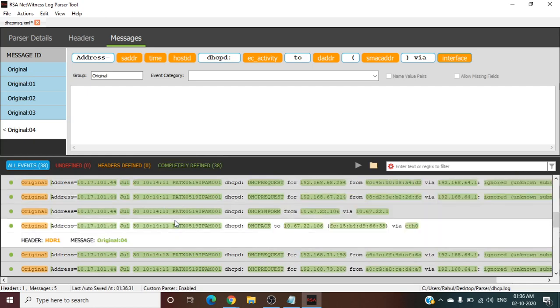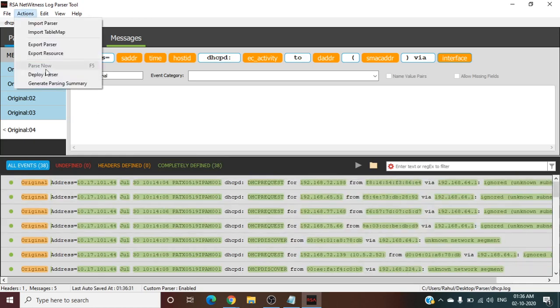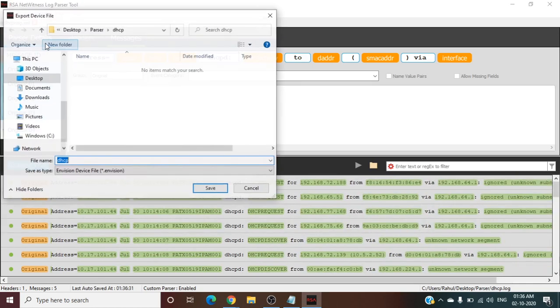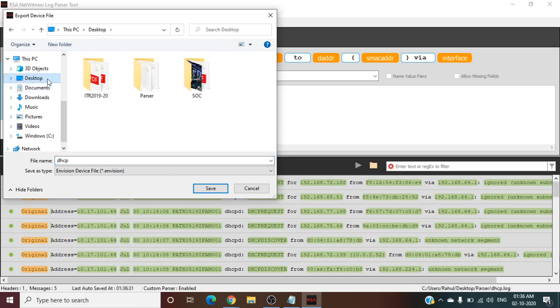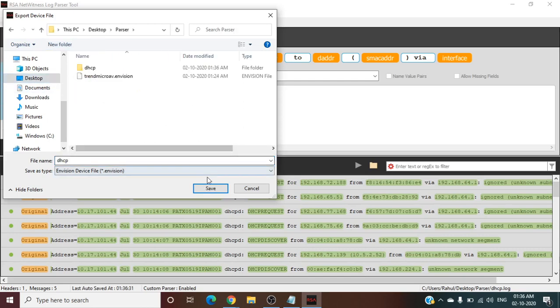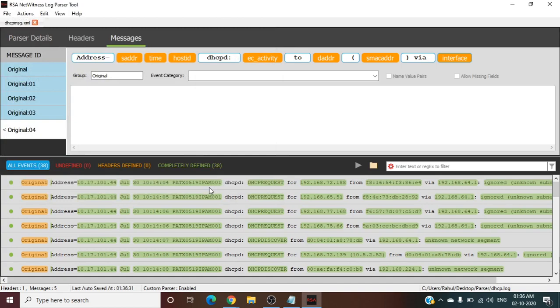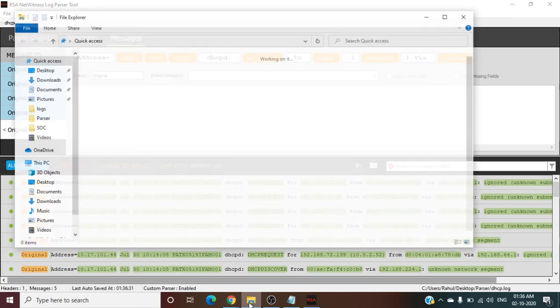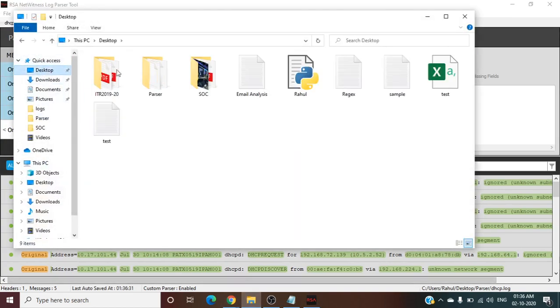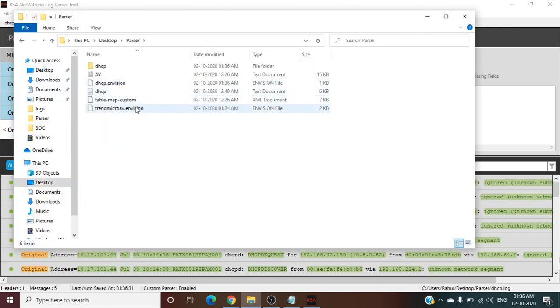Okay, now we will export that parser. Export parser, on desktop, in parser folder, save. Now we'll go to the desktop parser folder. So we have the dhcp.envision parser. Now I will tell you how to upload this parser in your RSA NetWitness.